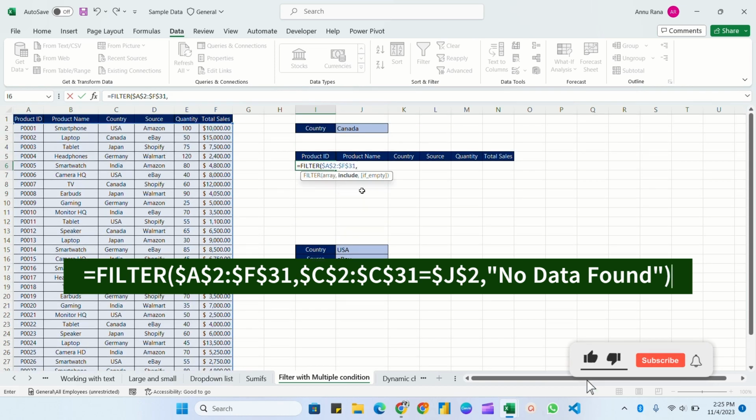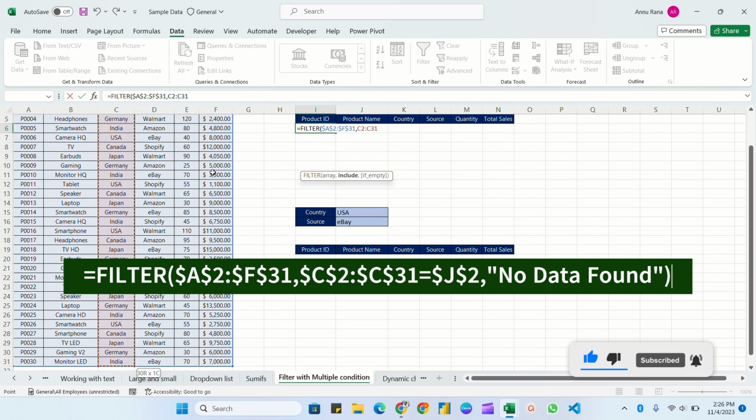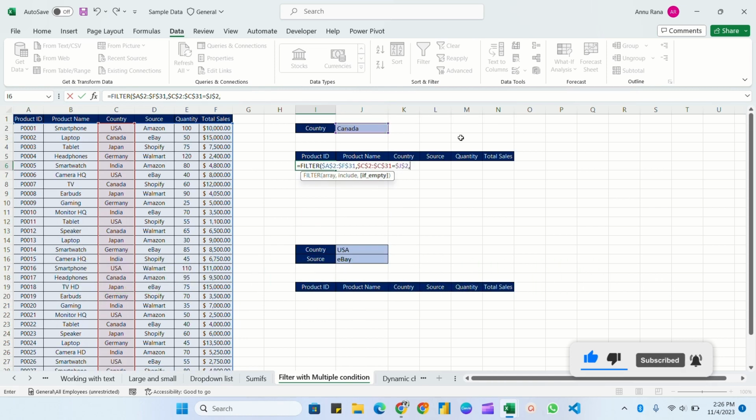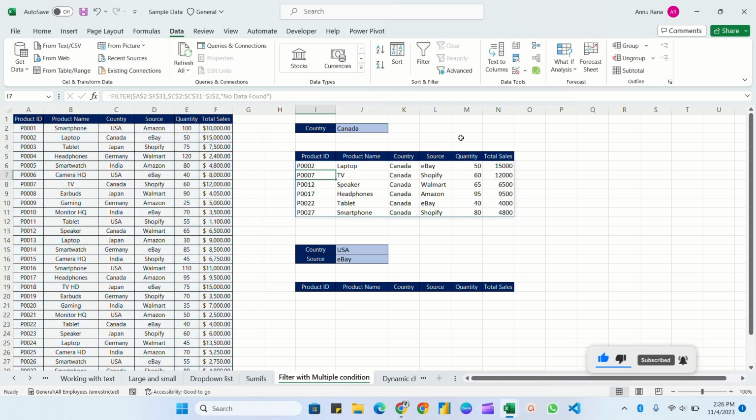What we have to include here is country, because we are going to filter on the basis of country. First, I will select the range. Click here, Control Shift down arrow to select the range. Press F4 to fix the range, equal to, we'll fix this cell by pressing F4, comma. If there is no data available, in that case, it will return no data found. Close the bracket, hit enter.